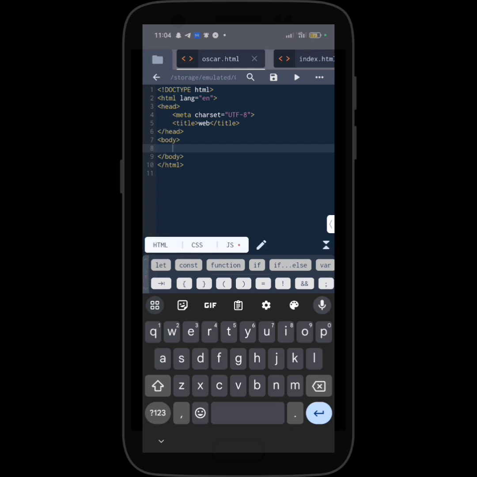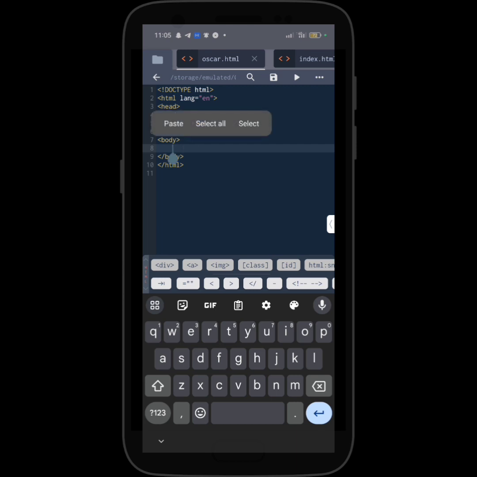So if it's HTML, you click HTML. So you see HTML elements, the div, anchor, image, class, ID, and so much more in the rest of that that you could use. So now we're putting in HTML.